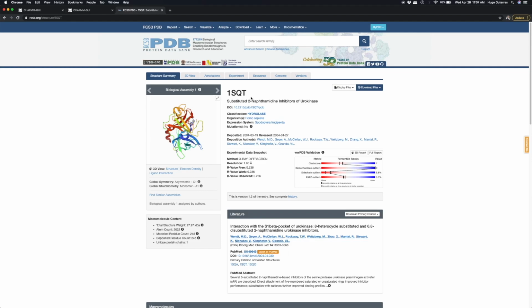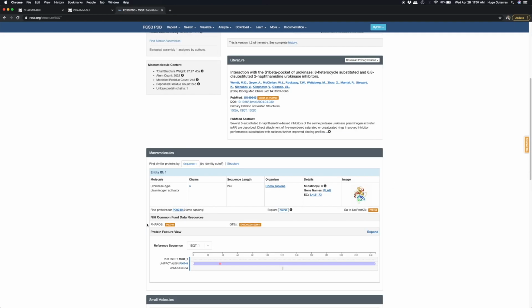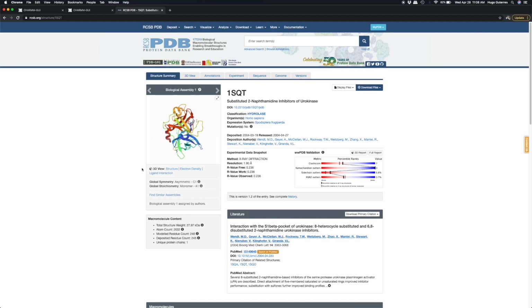1-SQT is a crystal structure for a urokinase protein bound to a 2-naphthamidine-based inhibitor called UI3. Urokinase is implicated in a number of tumor-associated processes, including extracellular matrix degradation and metastasis. Therefore, an effective inhibitor of urokinase can slow tumor growth. We would like to design virtual ligands for this protein.